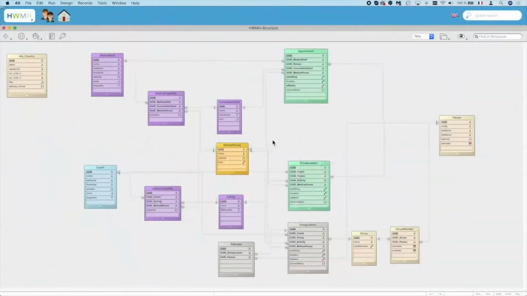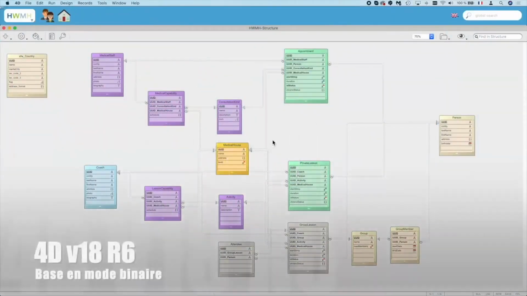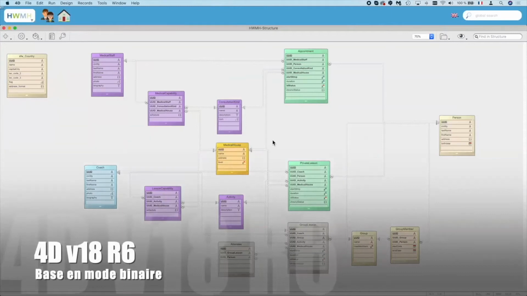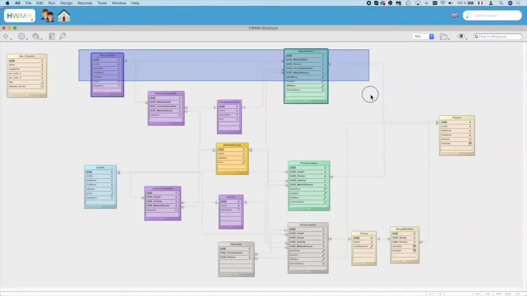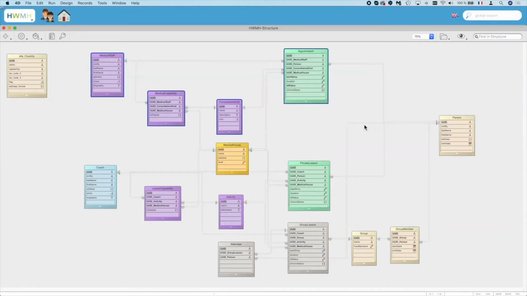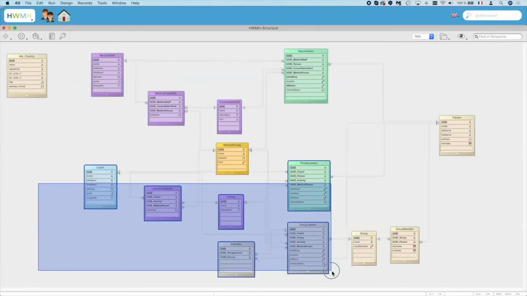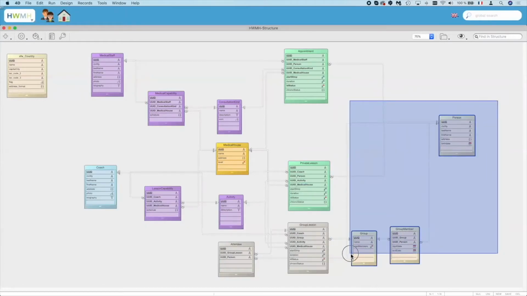In this video, we will highlight some important technical points about this application. First, the structure. The structure is centered around the medical house table. And on the top, we have all the tables necessary for the health portion of the application. On the bottom, the wellness portions tables. And on the right, the tables for the individuals and groups of individuals.